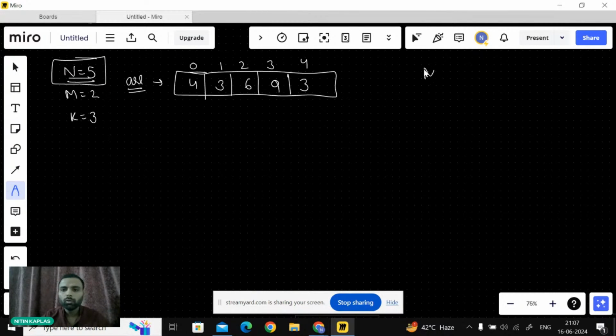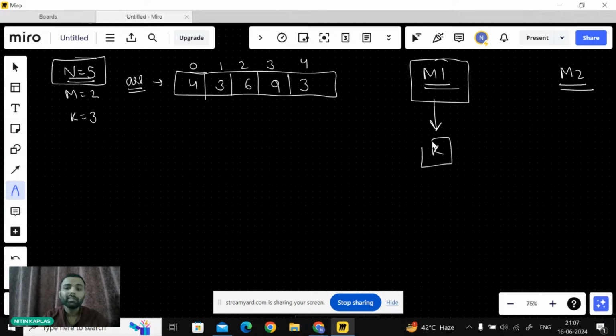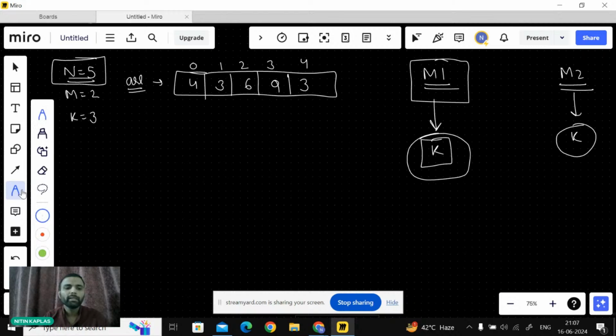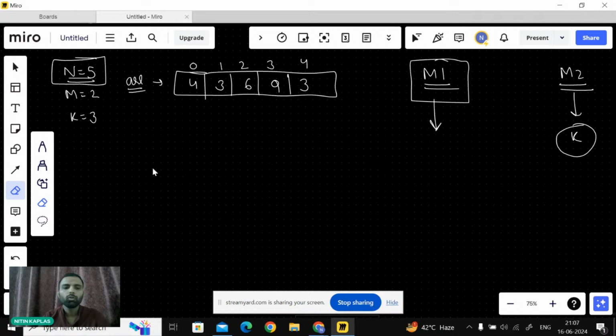They tell you the maximum number of sessions we can create is 2. Inside each session there is a limit on the maximum number of students, which is k. Now we just have to arrange the students in our sessions such that the maximum waiting time will be the minimum, the waiting time for the particular students will be minimum.